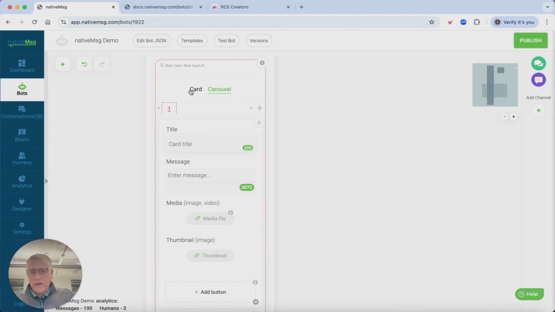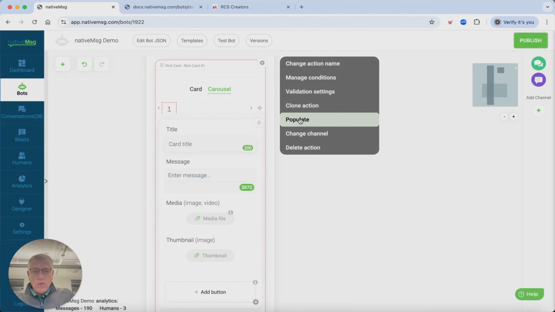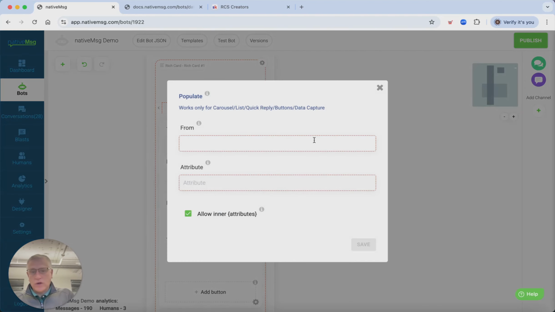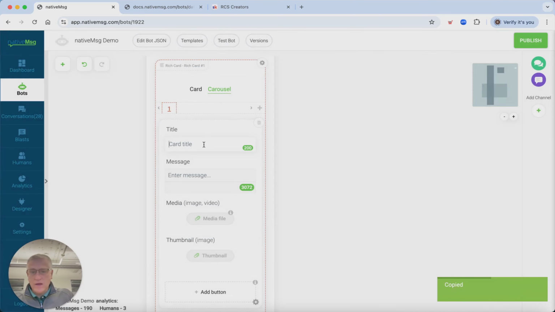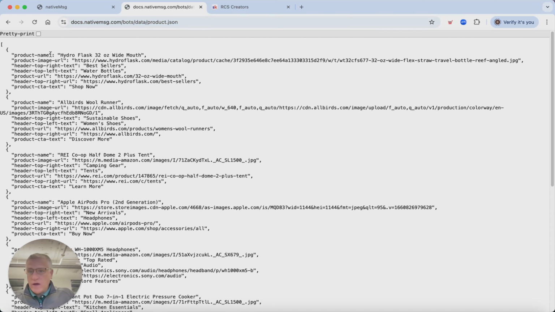There's a number of ways of populating each card inside of here by just hitting this plus button. But what we want to do is do this programmatically. So we're going to hit populate, right? And we call this product JSON. So what it's going to do, it's going to take this, it's going to iterate through and grab each item in the array and put it into an attribute called product. Okay, so save that.